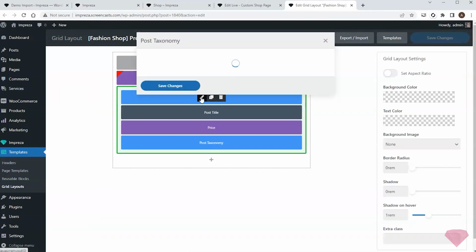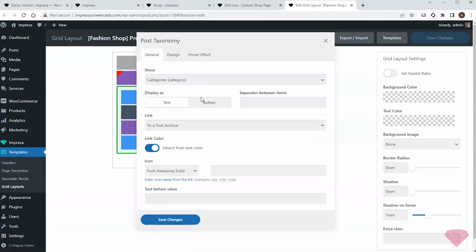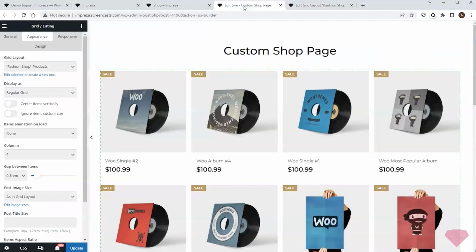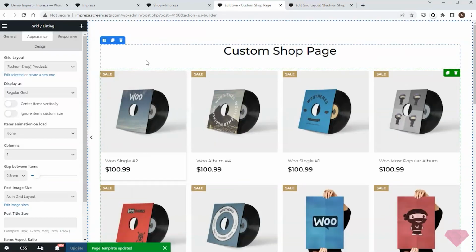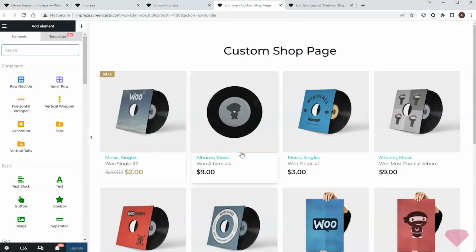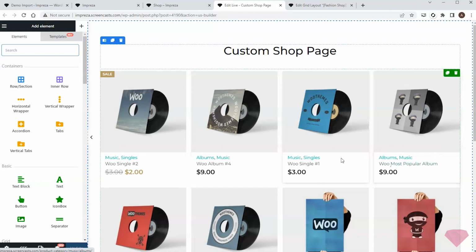I'll open the settings of the Post Taxonomy element. I'll specify to show the product category and turn off the regular text color inheriting so that the category would look like a link. I'll save the changes. I will save and refresh the preview once more to check the final result. Yes, this is the design I wanted to achieve, so I can now apply it to the products catalog.